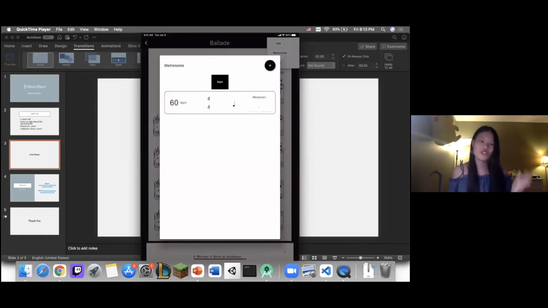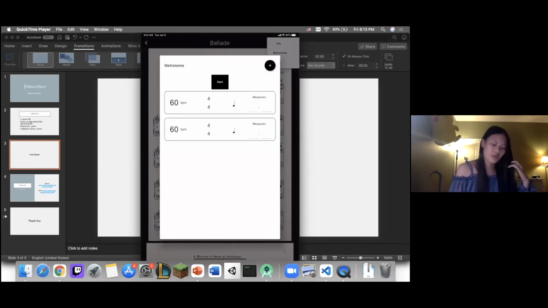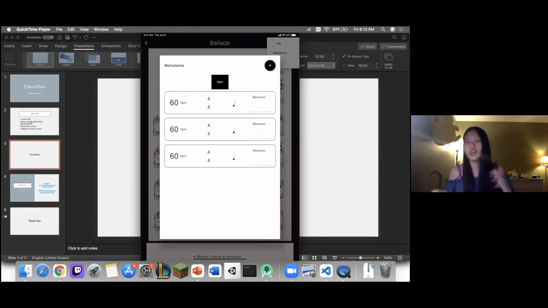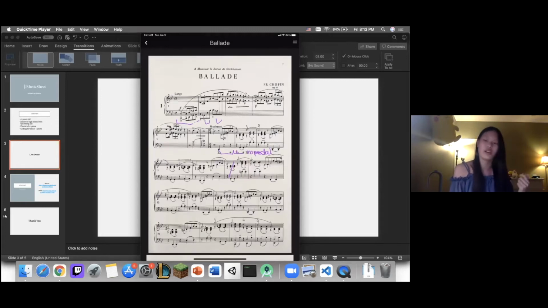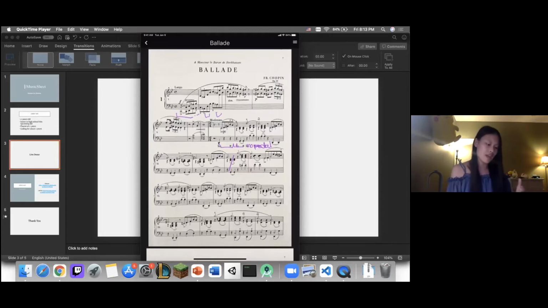Next is the metronome. What I did actually was build a consecutive and automatic metronome, which is really helpful for pieces like the ballade that start in a certain tempo and change midway. So you can see here that it starts as largo, but then by measure 8, it turns to moderato, which is a completely different speed.